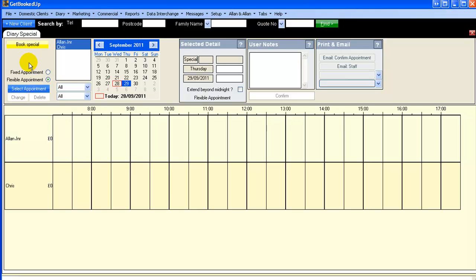Now, special bookings we've set to default as flexible appointments, or you can set it as a fixed appointment if you wish. What we want to do is book this van in for service tomorrow, so that's going to be a fixed appointment. So we'll just click the radio button, and that'll tell the system that this is now a fixed appointment that we book in.